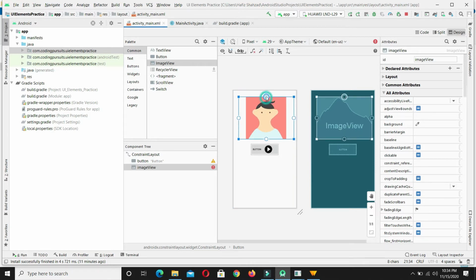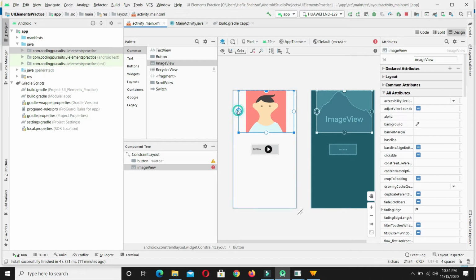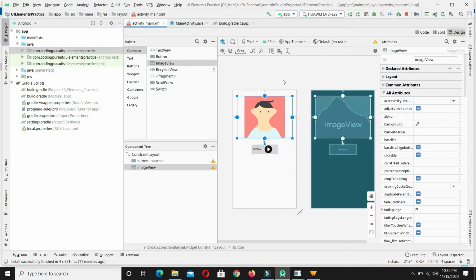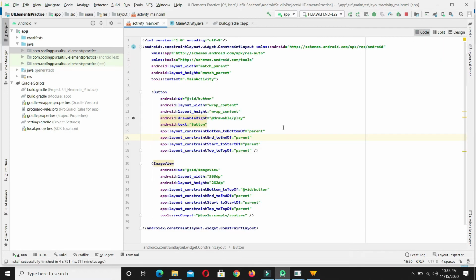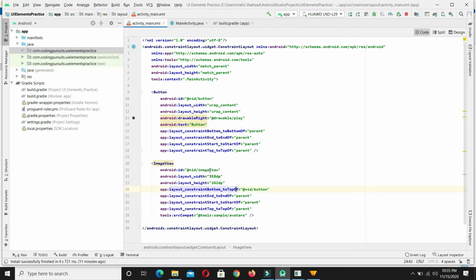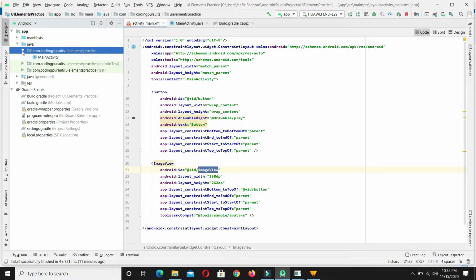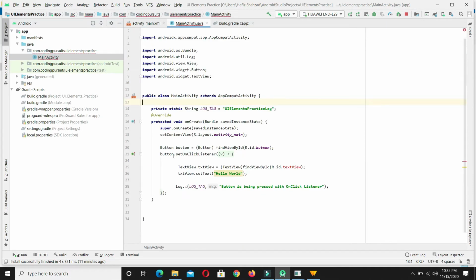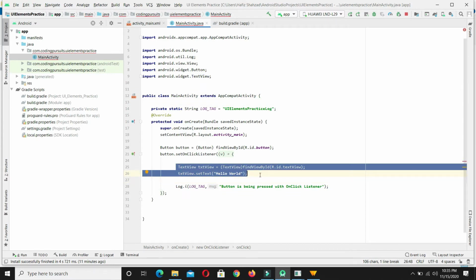So we are okay with it. Now let's set its constraints. Now our image is in the center of the screen. Let's come into the code. Here is the code for our image view, and this is the ID of our image view. We will access this image view in the code with the help of this ID. For this, in the callback of our button we will change its image programmatically.